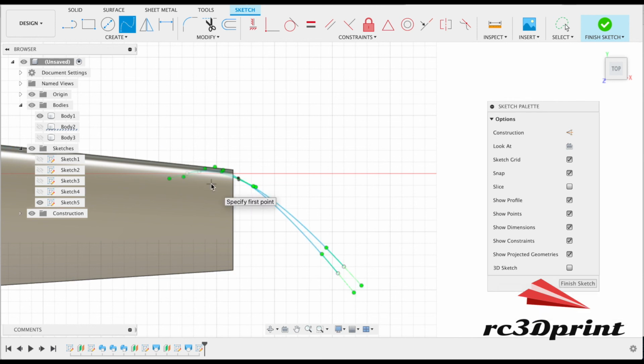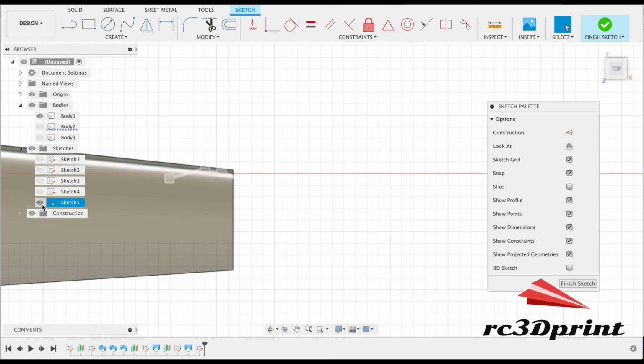Can't see it, that's why it's on 2. Okay.